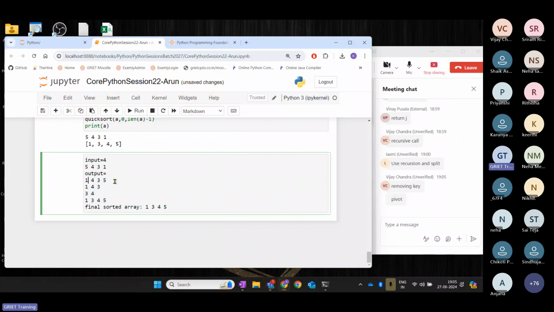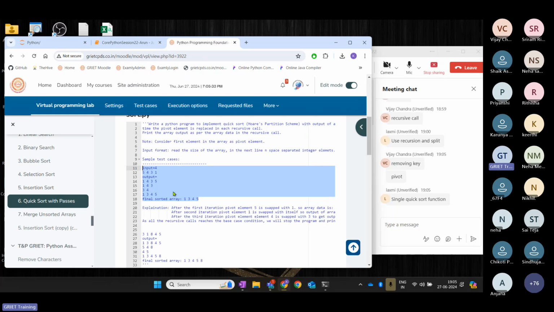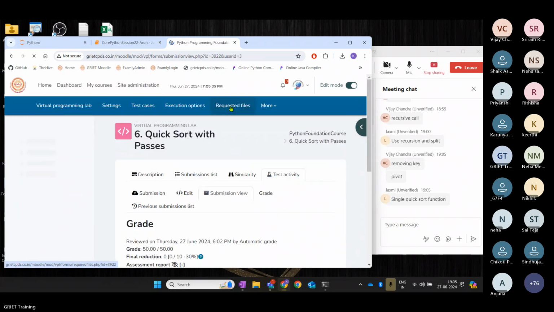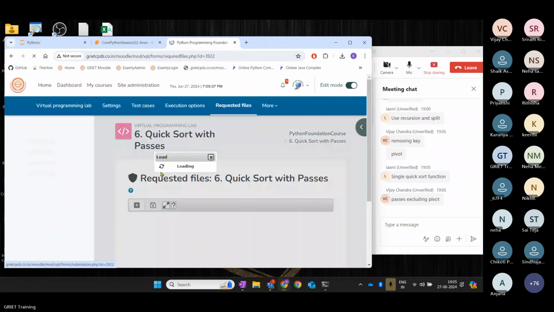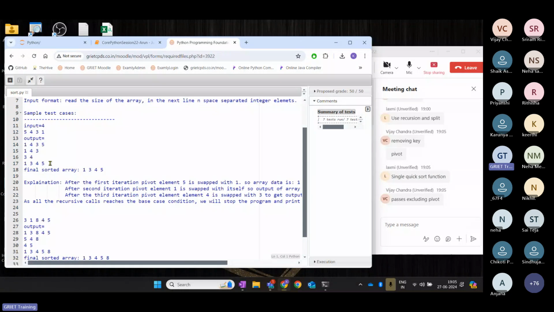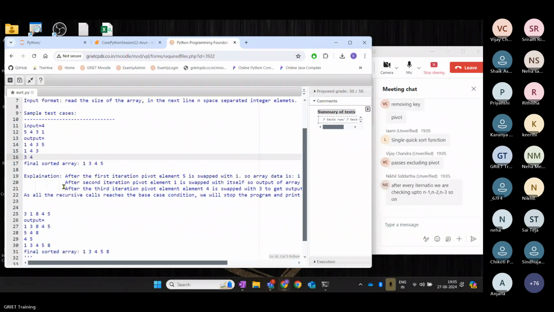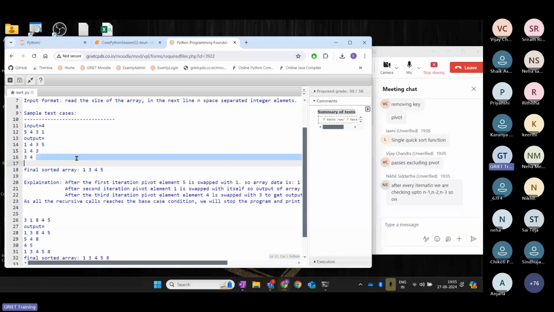So first we are getting 1435. Next we are getting 143. Next we are getting 34. Then again 1345, the final sorted array as 1345. Here you need not write this 1345 as the final sorted array. Okay, let it be as it is as of now.